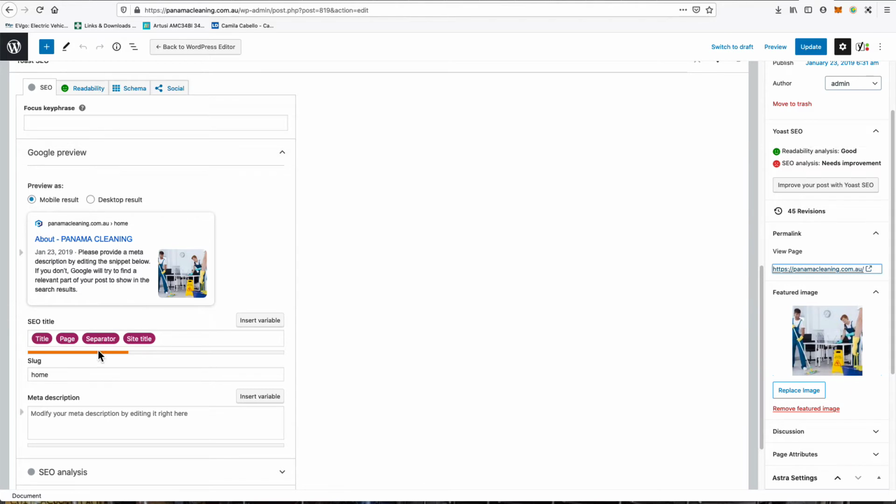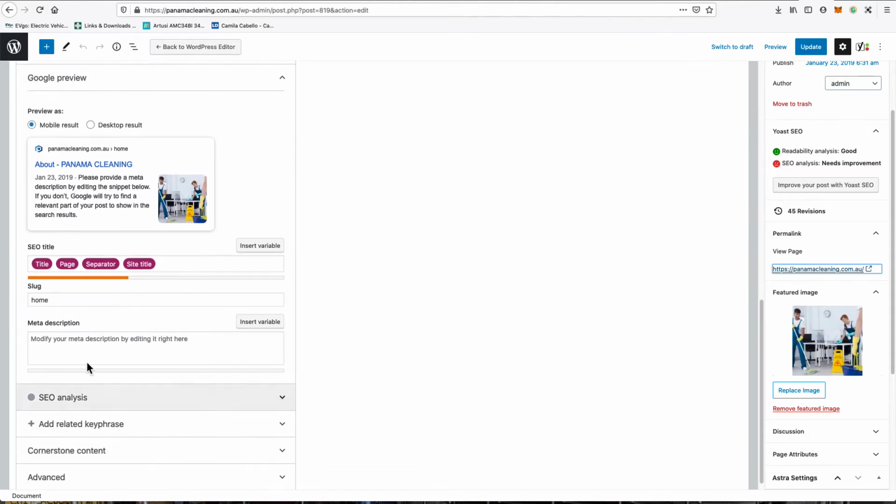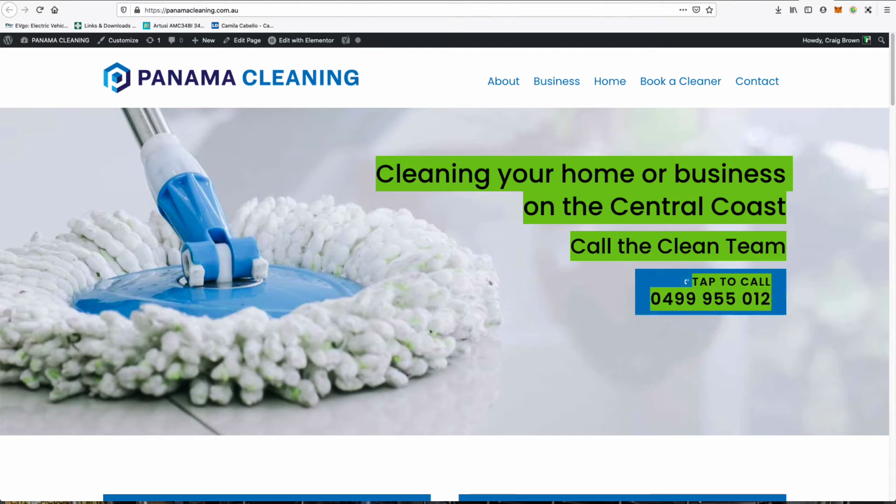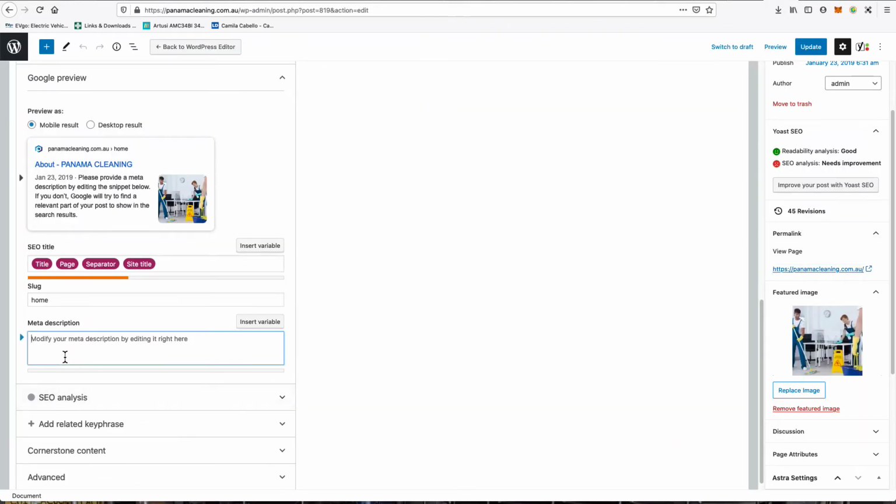So Yoast SEO. All right, so it's got the dialog open here, which means that we can put in the meta description. In fact, I'm going to view that page again just so I can get a quick meta description and use the keywords that are important. And once again, you'll need to do this on every page. Cleaning your home or business on the... I think that they're good words to use, and even having your phone number, I think, in there doesn't hurt. Especially on the front page.